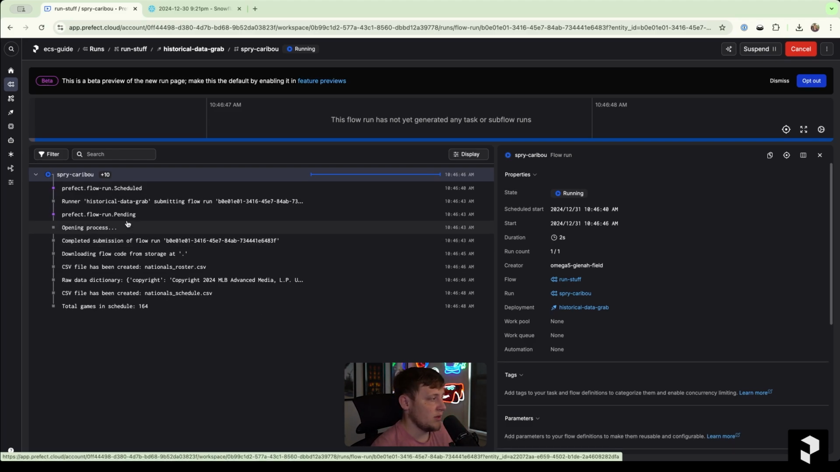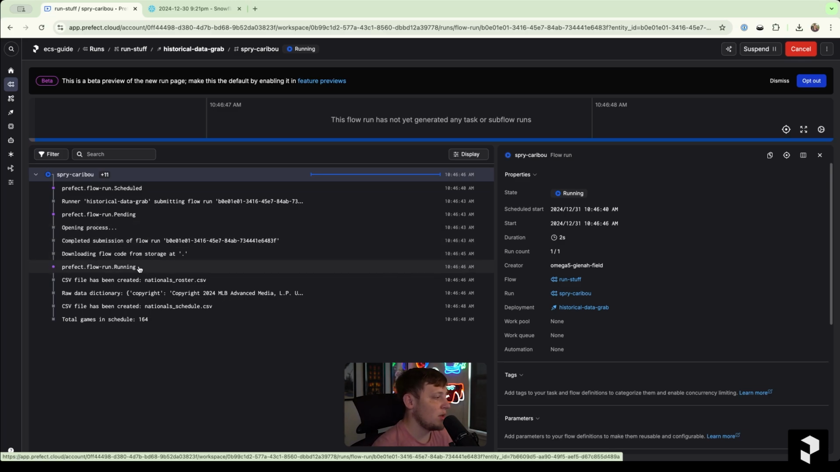So what you can see here is that it's opening the process, completed the submission of the flow run, downloaded the flow code. So just kind of running through this a little bit. Now you can see that it's actually running. And so we're starting to get those logs that we printed out. So the CSV file has been created. So the roster file has been created.